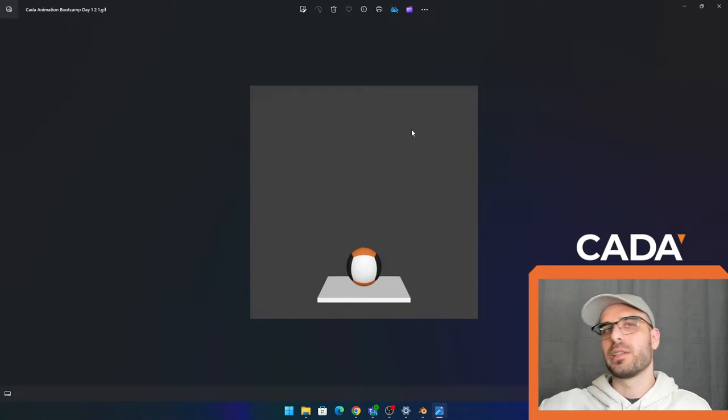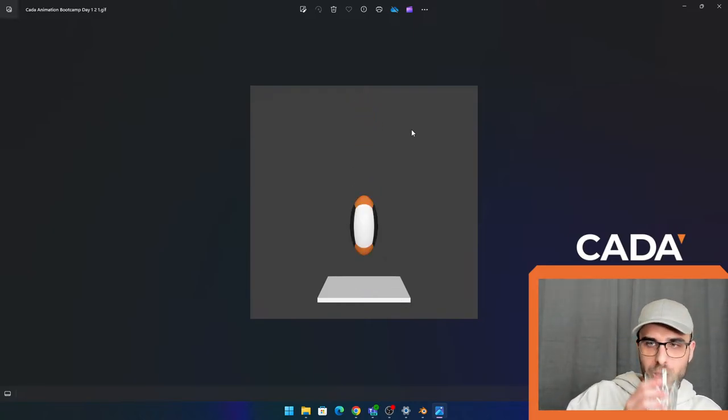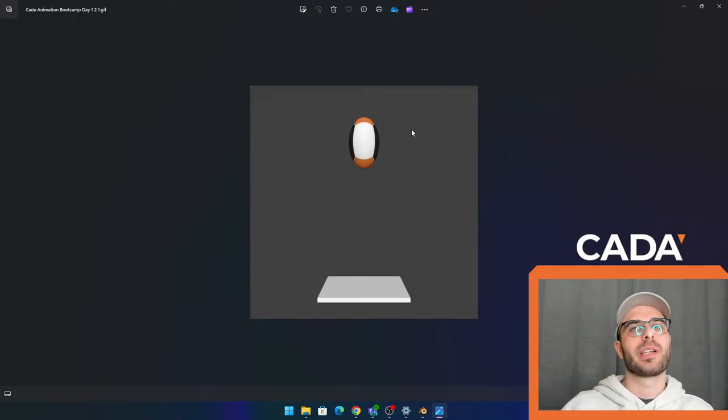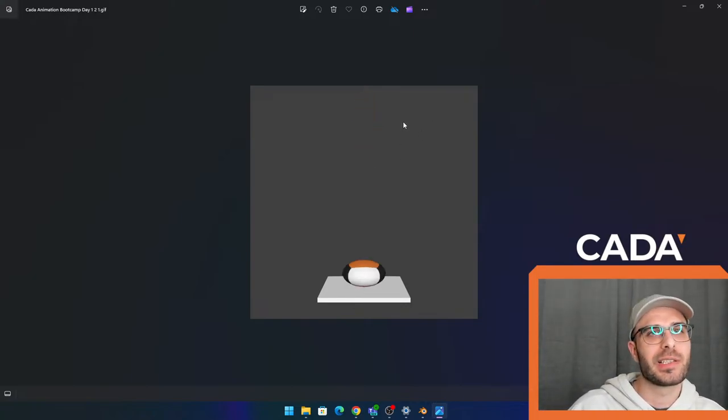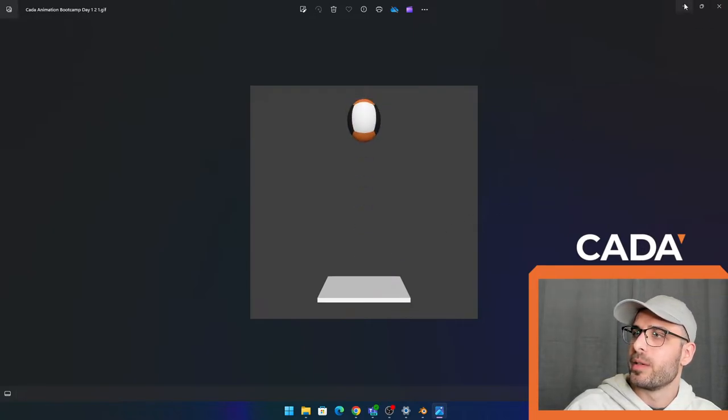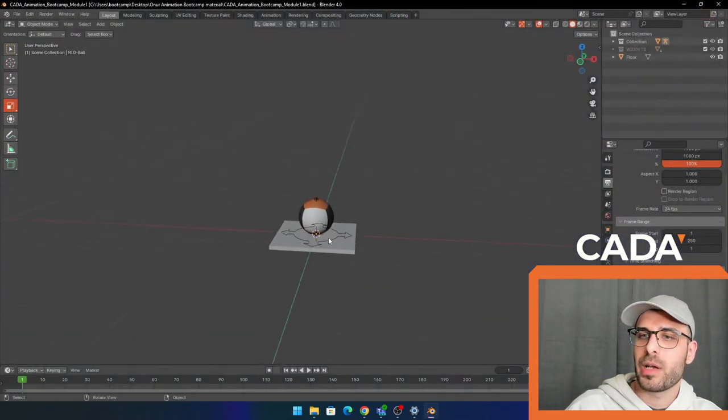This is what our end goal should be. It's a bouncing ball, but we're giving it a little bit of life, because that's what we can do with animation. We can give stuff life. And I made it look like it's almost jumping up in the air, right? We want to achieve that.